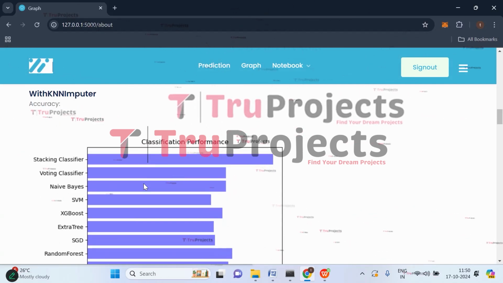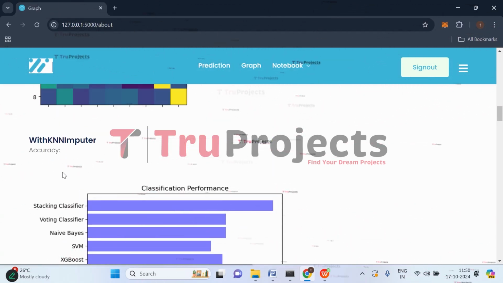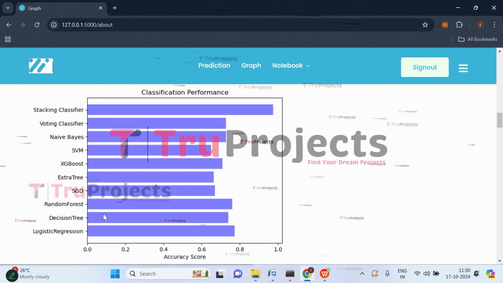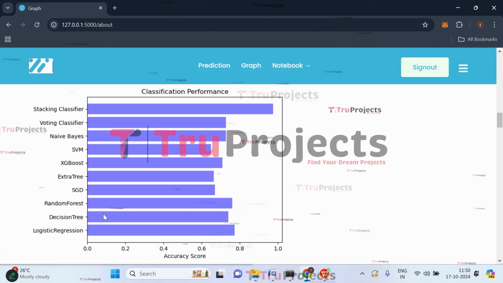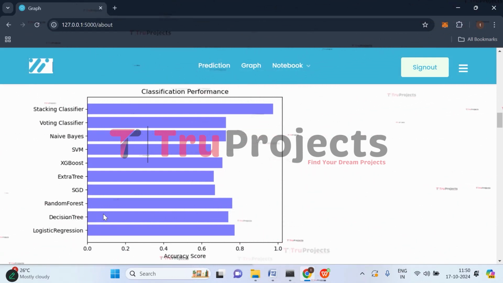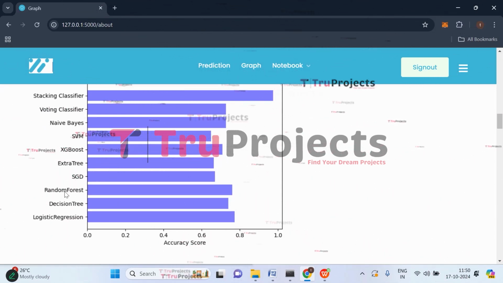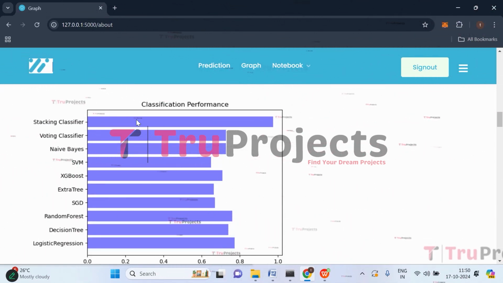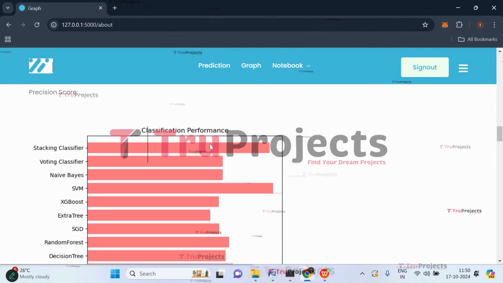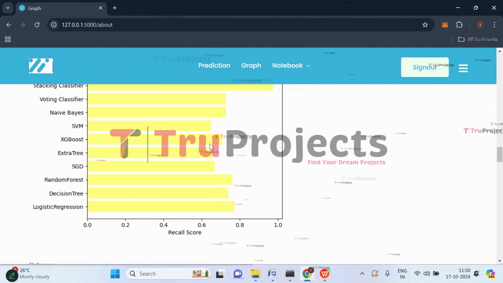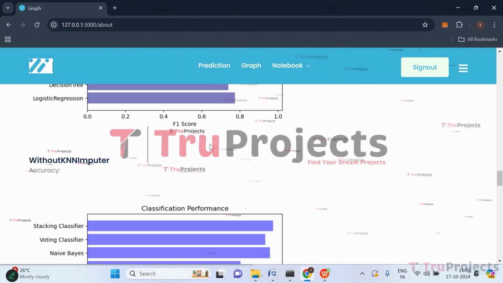And this is the accuracy graph with KNN imputed features. So here missing values are addressed using KNN imputation, and on that data set, all the algorithms have been trained. Here on the x-axis we have the accuracy score and on the y-axis we have all the algorithm names. If we observe, the stacking classifier has the highest accuracy. And this is the precision score. Here we have the recall score graph and here we have the F1 score graph.